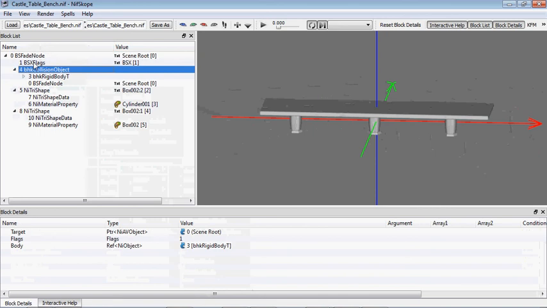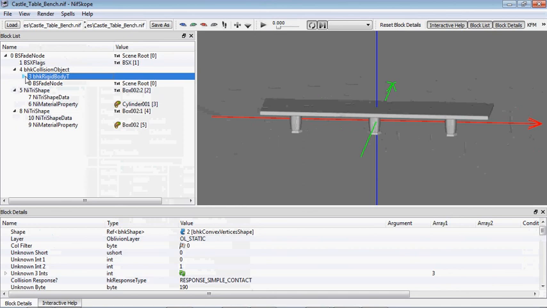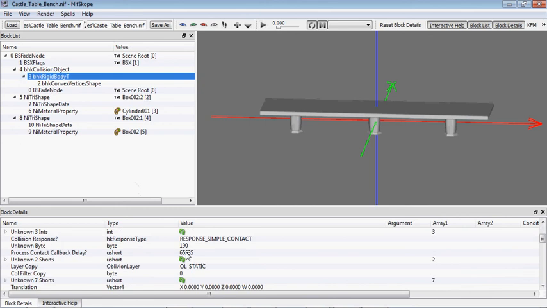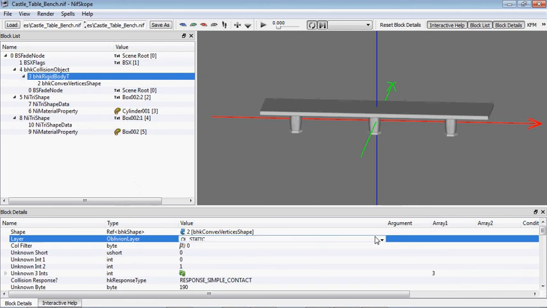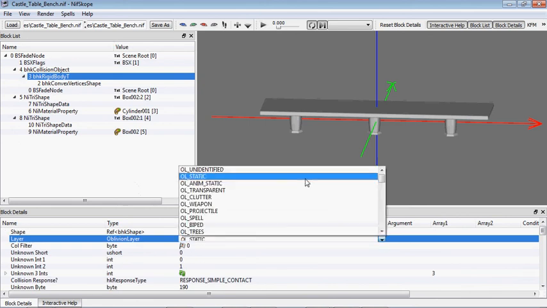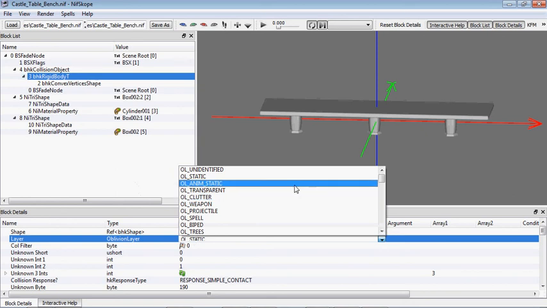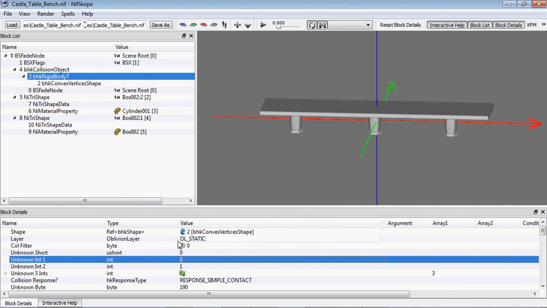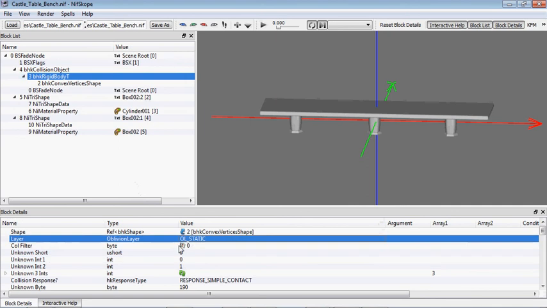What we're looking for is the BHK collision object. Underneath that, we'll open it up. The first one is BHK rigid body T. You can change this. Sometimes you might have to change to an anim static or a clutter if you're making a movable static, but typically just leave it at this.